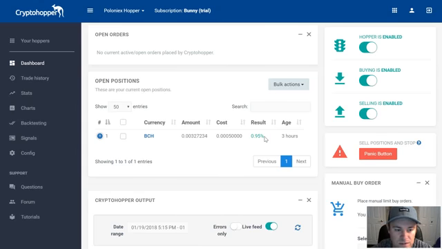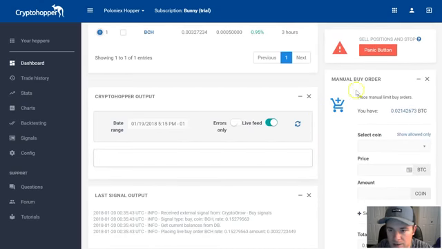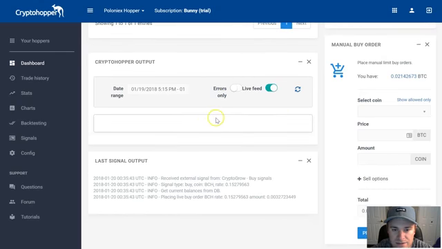Again, I'll go through the config as soon as I'm done going over the dashboard here. So once this hits a 1.9% open position, this bot will trigger a sell in Poloniex. And I'll go through that in a bit. And then you have the option to manually buy and sell over here. And then this is the output. So as it's doing the buys and sells, it'll show you here.